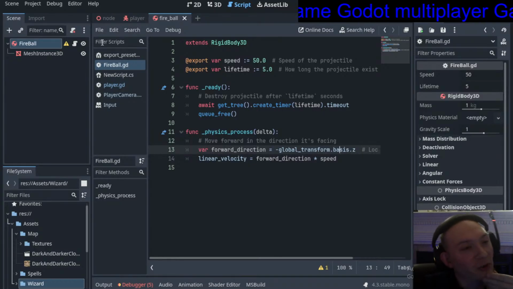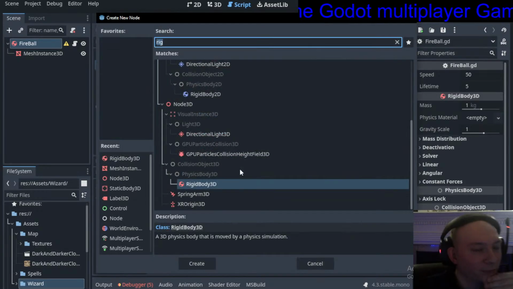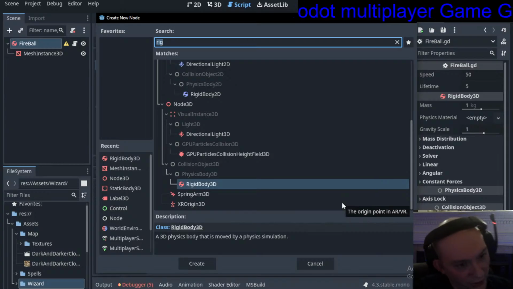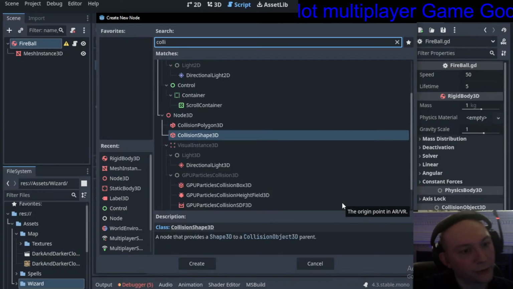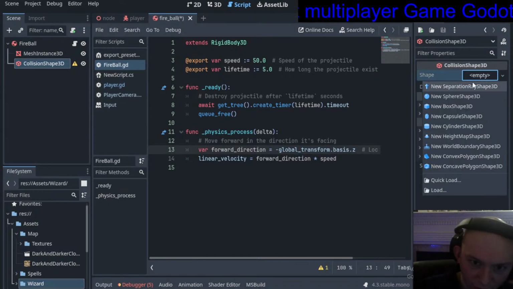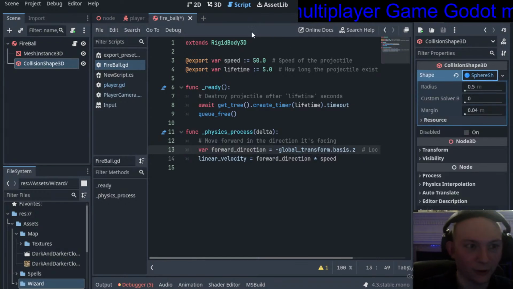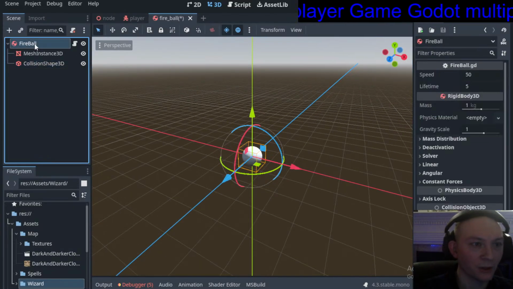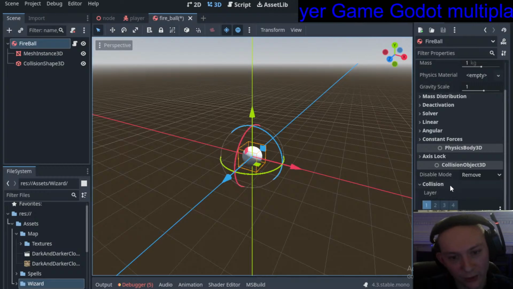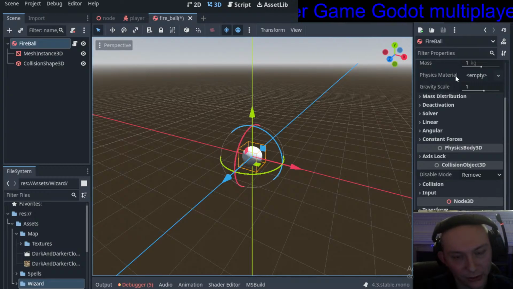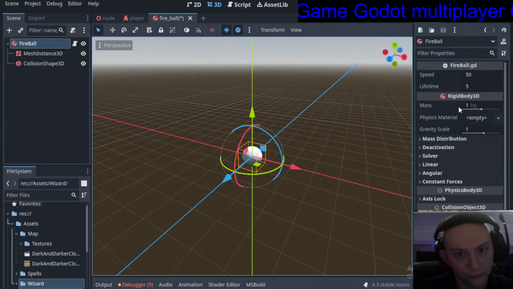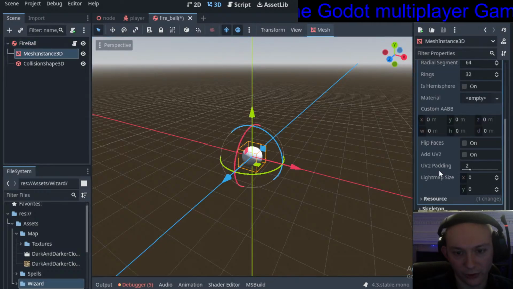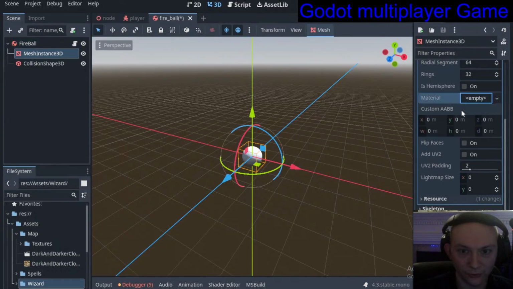Alright, so now we just need to make our guy play an animation. So what are we going to do here? We need a collision shape. And what type of collision shape would we use for a ball? I guess a ball. So 3D, and it'll just be the same shape there. And to make it fiery, what are we gonna do? Oh, mesh instance. Click on this. Material, new standard material.